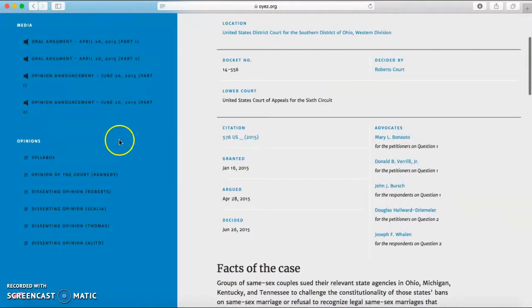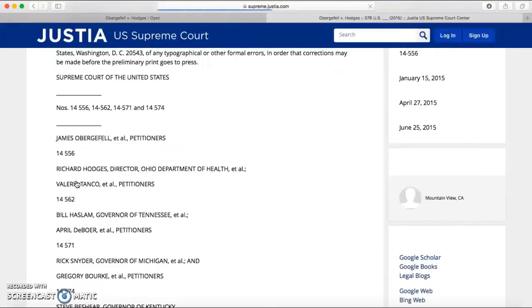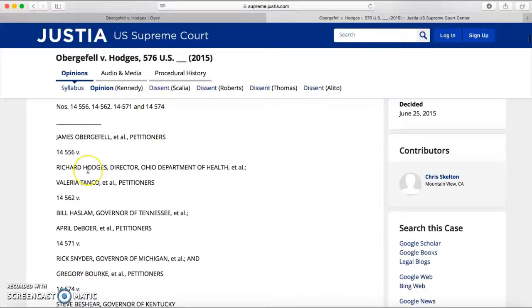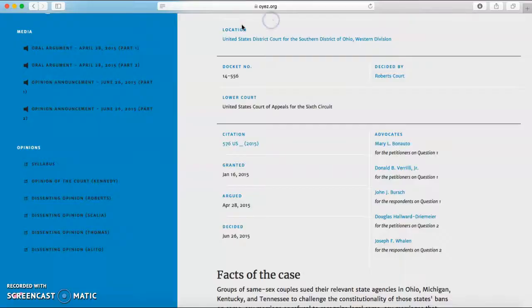What's also cool is, let's say that you don't want a synopsis, you want the actual opinion. You can go to the left and you can see that they have all the opinions listed so you can actually read the case. So all you have to do is click on it and it brings you to a different database where you can actually read through the case and the opinions written instead of just the summary.